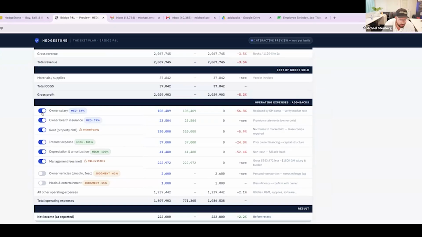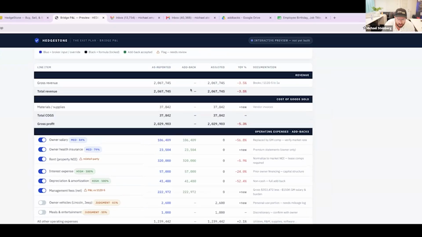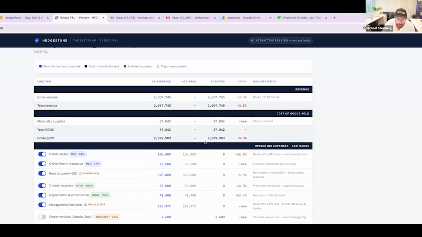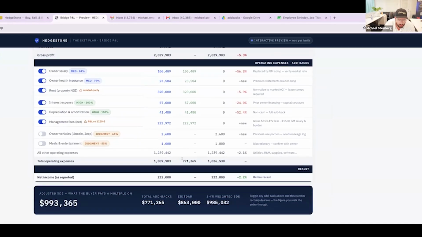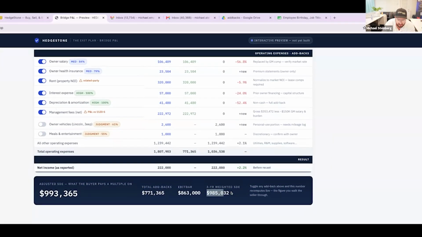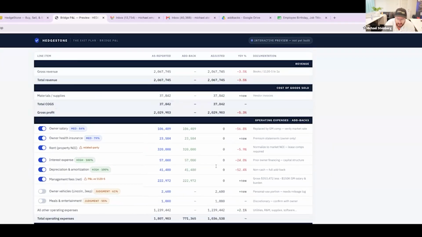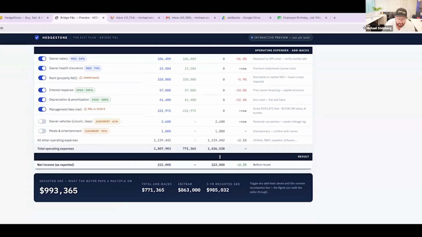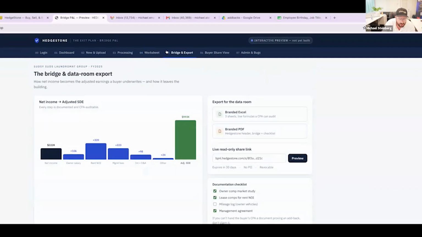It comes up with owner salary. You could pop in what the actual add back is right here. You have your total operating expenses, these are the add backs that get added back, plus this, and you're at $985,000 as an SDE. We're going to have valuations on here, the bridge and data room export. Now we can export these into Excel or a PDF. You can also share this as a link to the seller.